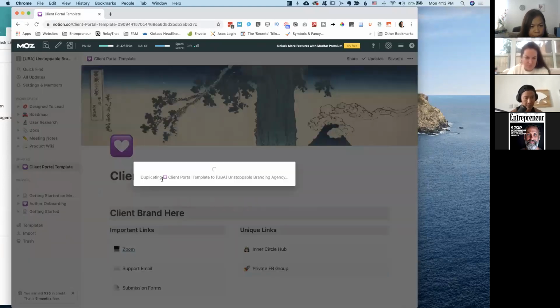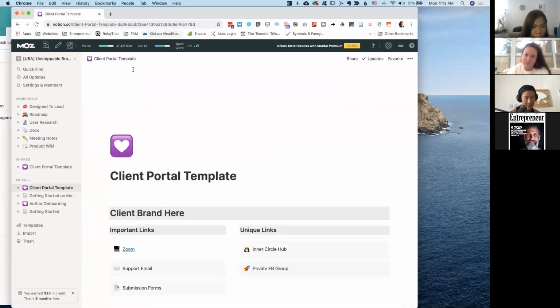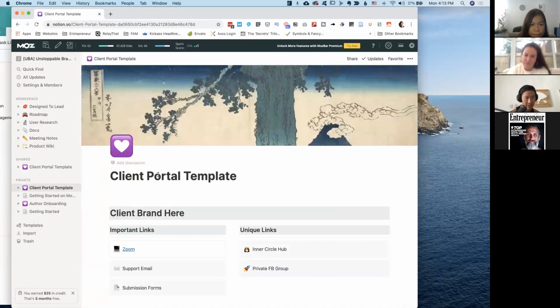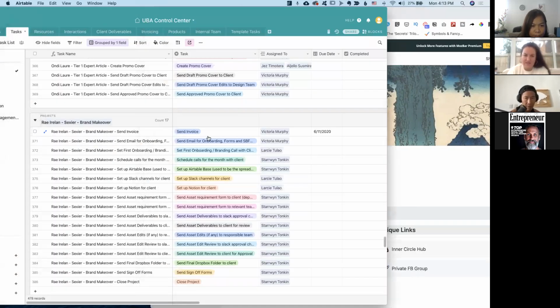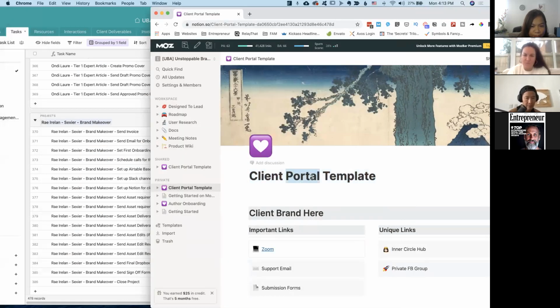And then what I'm going to do is name this as her name. Ray, so R-A-E, Ireland. It's a pretty cool name. Yes, right? Love it. Ray. So we can do that as a portal.